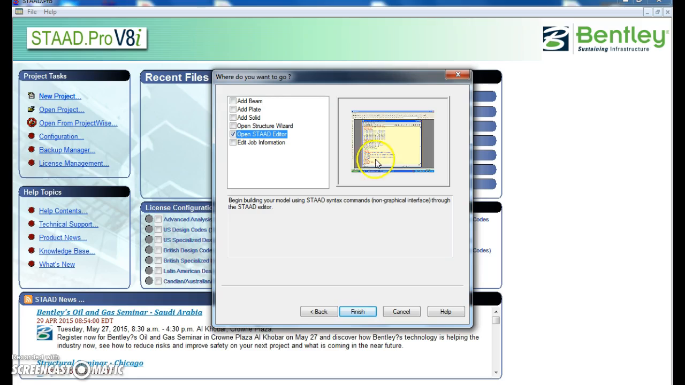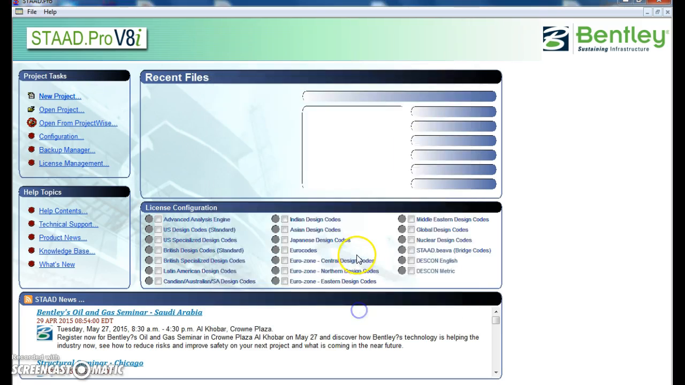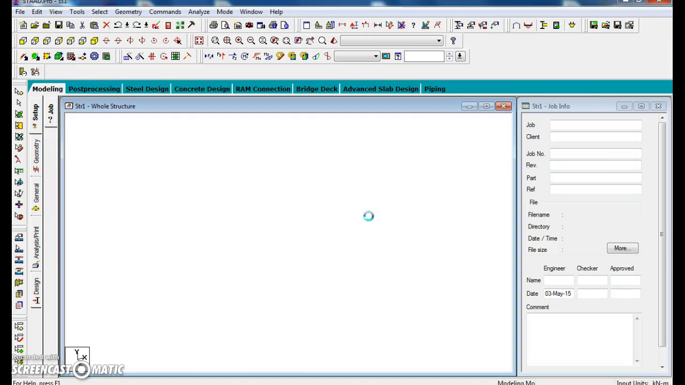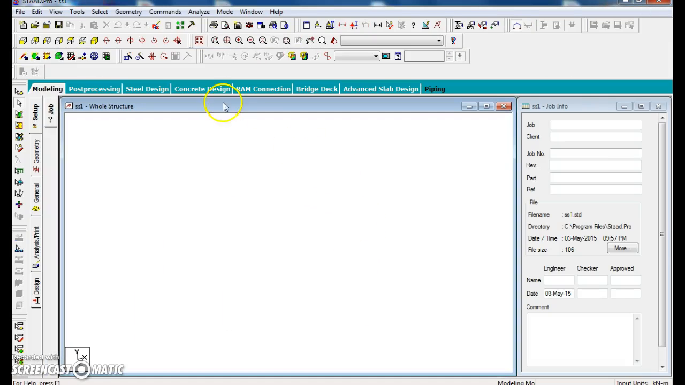Open STAAD editor means it's just like a notepad file. You have to simply type each and every command. Then finally when you give finish and go to problem, after typing all the commands, the model will be created. This is an old method, and it's used for editing purposes. Edit job information means just like start from scratch. Now no details will be coming, and we have to type from the beginning itself. Choose finish.